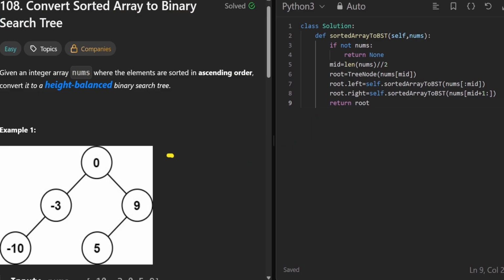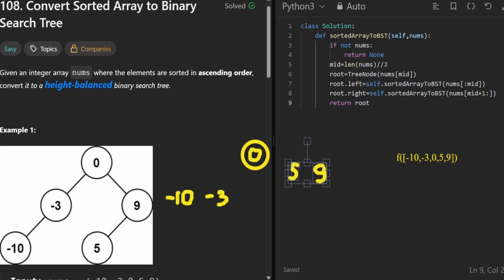Convert the sorted array -10, -3, 0, 5, 9 to a height balanced binary search tree. Let's go ahead and run the function passing in this array. Take the middle element and build a node with its value. Make it the root of the left subtree and the right subtree. For the left subtree, we call the function again, passing all the elements before 0. For the right subtree, do the same, call the function itself, passing all the elements after 0.